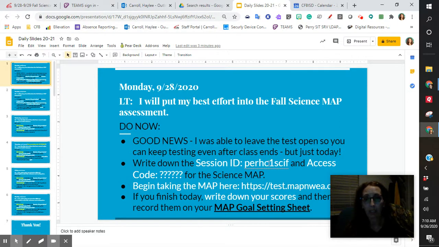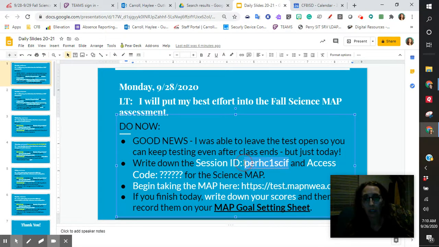So our test session ID for our class is PERHC1SCIF. So it's for Perry, my initials, Haley Carroll. This is our first day testing or first attempt, right? SCI for science and F for fall. Now the access code, I don't have it yet, and I won't have it until I turn the test on Monday morning.